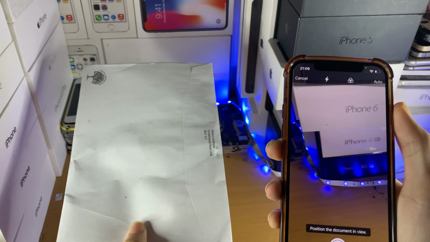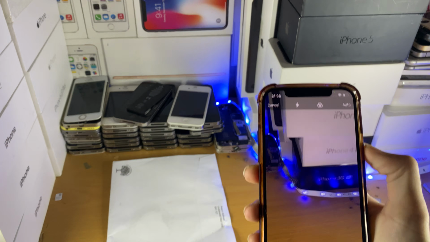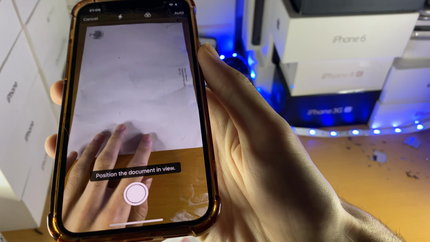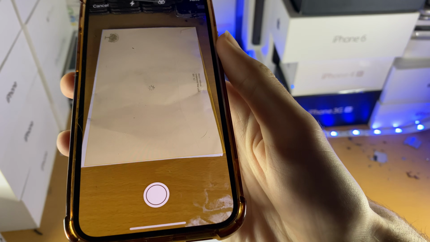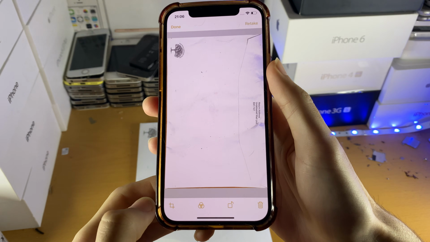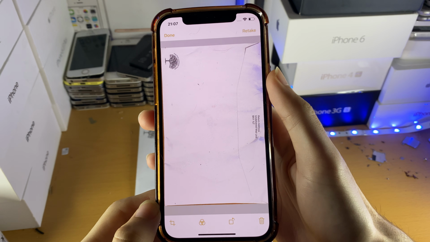So I just have this mail right here and I'm going to move the camera down. All you need to do is just bring your camera over. It should automatically recognize the document. So you can see it's taken a picture. And let's take a look at this one. If we tap on it, you can see the preview right here.